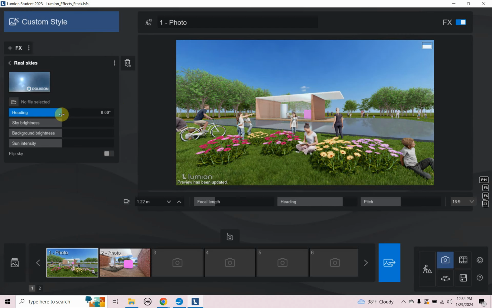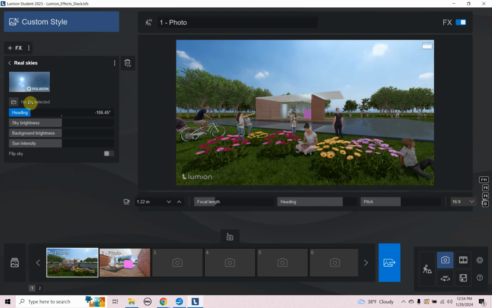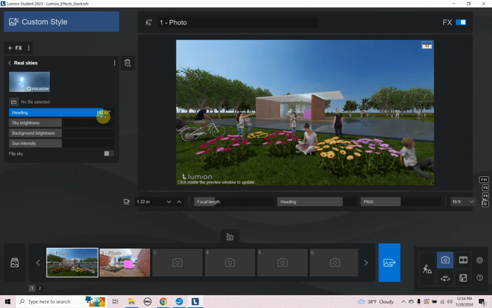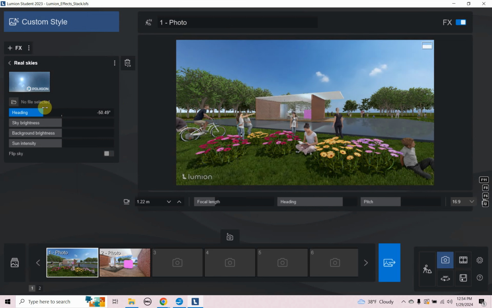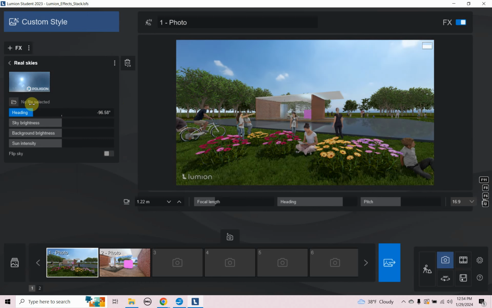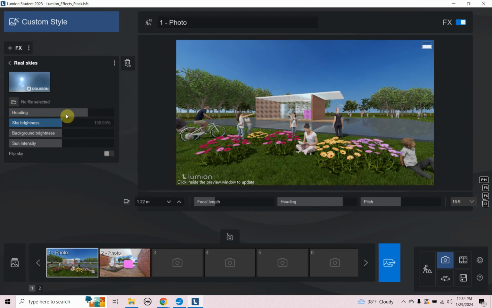All right, so I can change the heading, and I'm going to make the sun in the upper right. One of my wants in future versions of Lumion is to be able to lower that image down a little bit would be great, but I'm going to put that in the upper right. And the heading, that heading is about 89. So I'm going to just put in 89 because I can match my sun's heading to this. And then I'm going to leave the sky brightness, background brightness, and sun intensity. Of course, you can change those around.